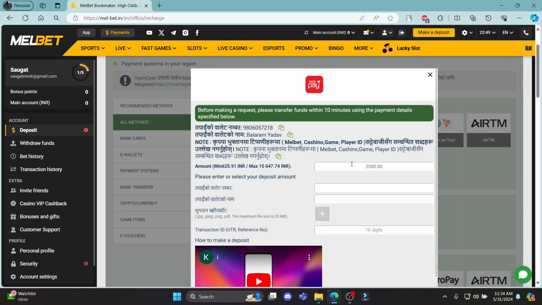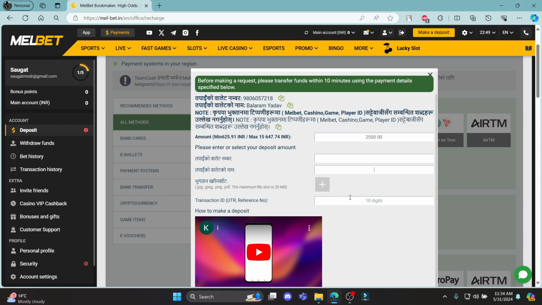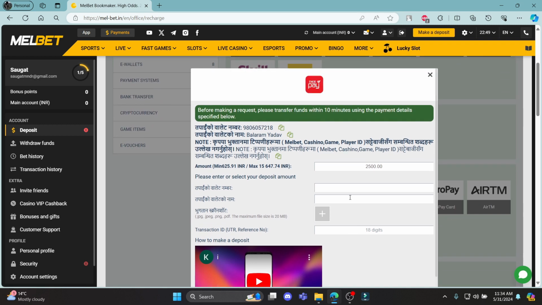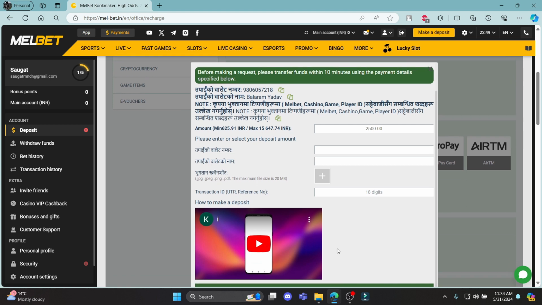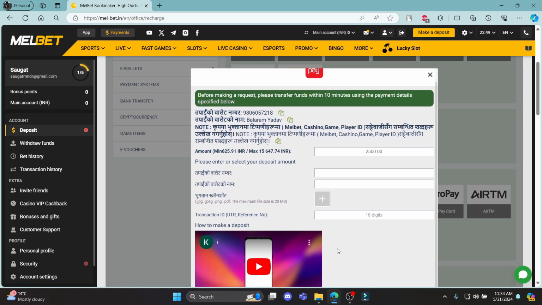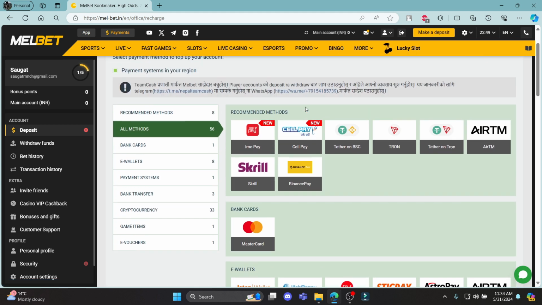And then you should write down the amount of your top up and type in your wallet number and your wallet name. Then you can add the JPG format or any of these formats. So you can write one of these and you can write down your transaction ID. And if you are still confused, you can go ahead and check this video over here, and in a while you can notice that you can easily top up money or deposit money on your Melbet account.